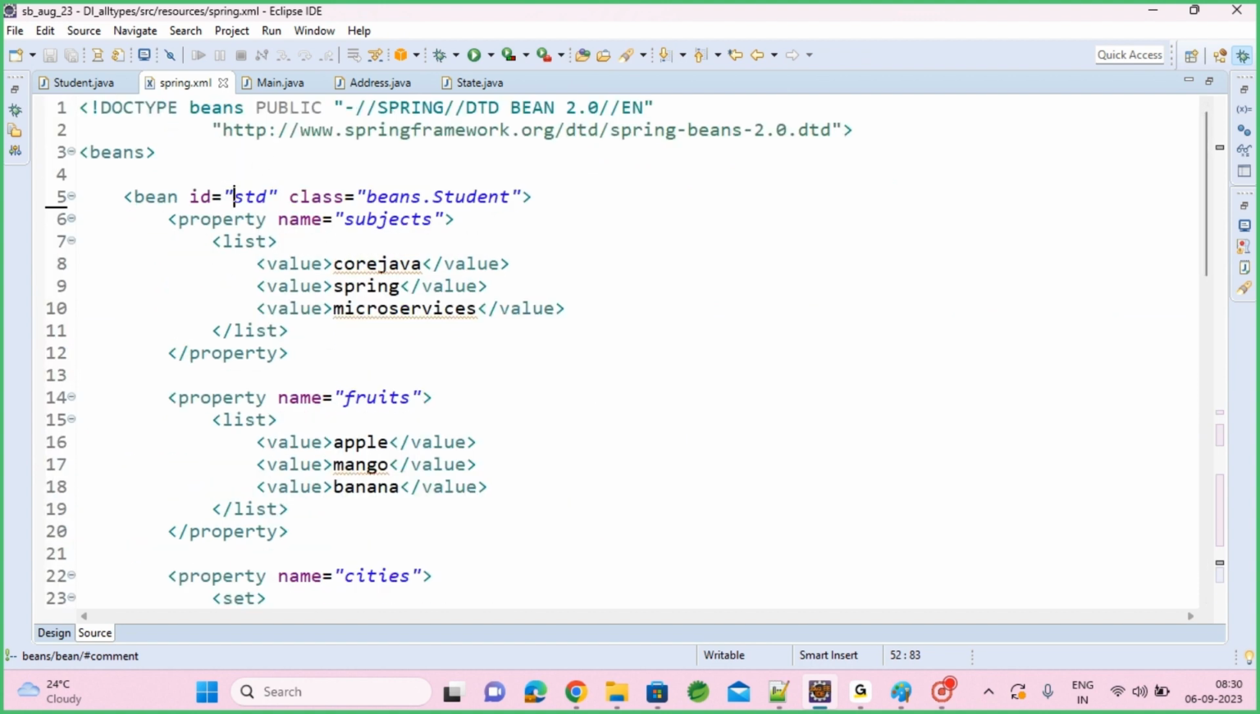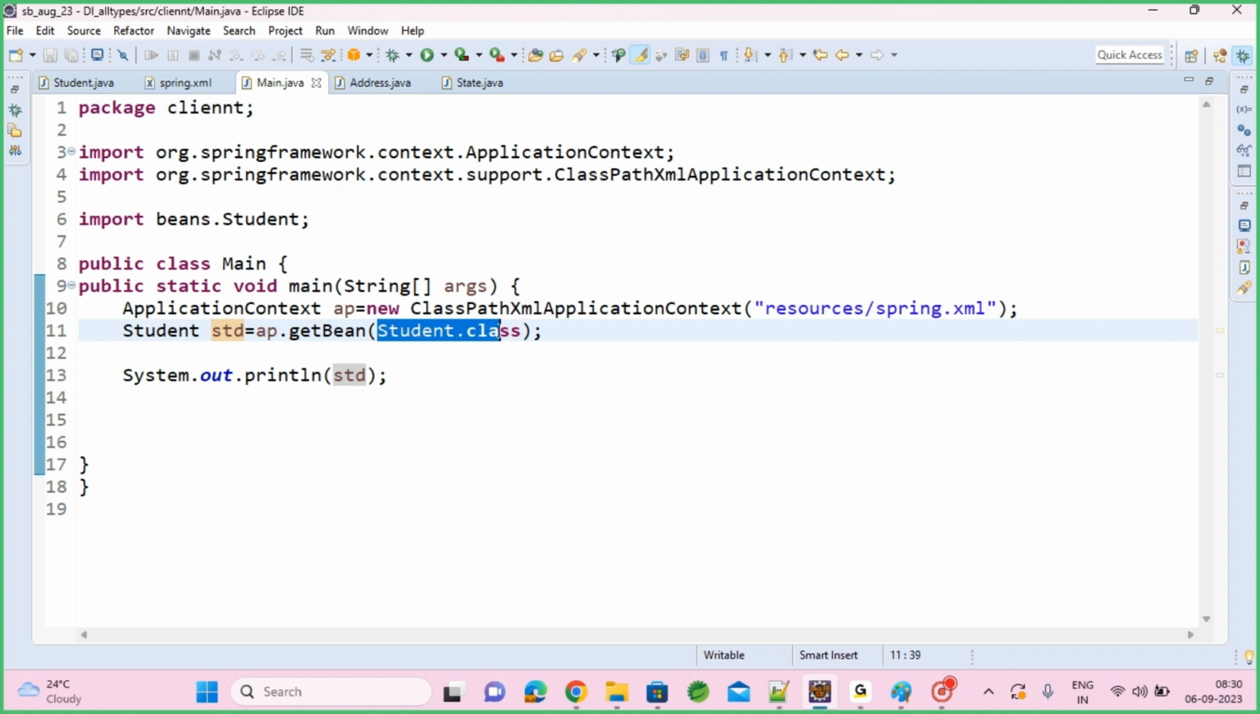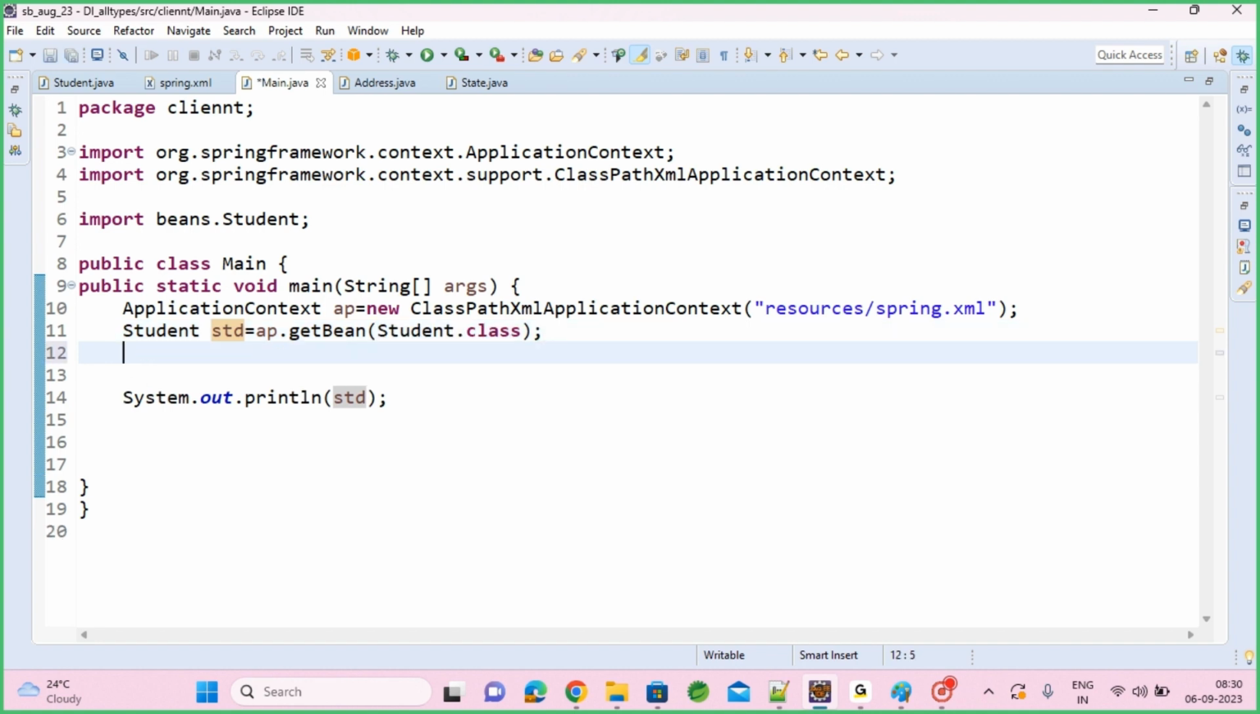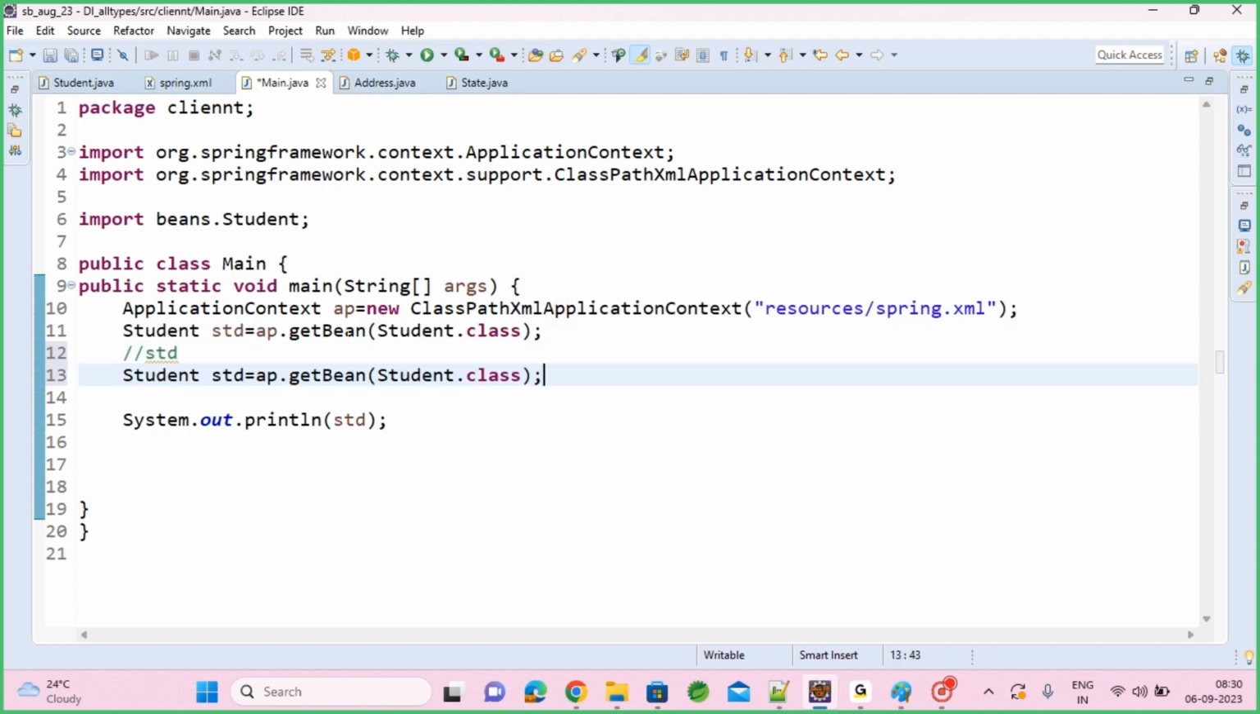If you want to do dependency injection anywhere, you still have to use this std. In case you don't want to use this class, there are two ways I said, right? So with this std also you can call it: instead of class here you can give bean id also. In that scenario you need to typecast it. It will give it in the form of Object, you need to typecast it. Okay. Still in that case, this reference name and this reference name need not be the same.